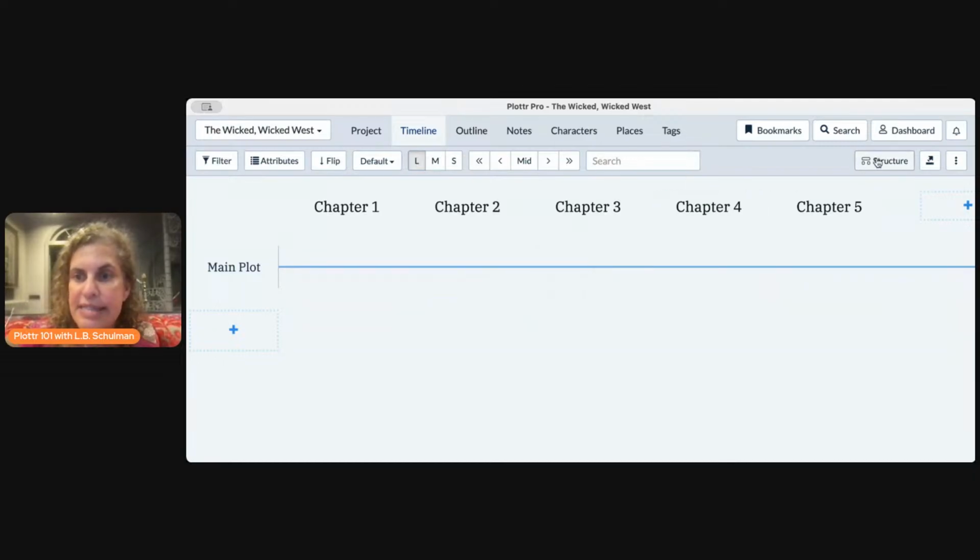So let's go to this structure button above chapter 5. You see it there? Okay, let's go to the structure. What I'm going to teach you is what's called a 3-act structure, and it's going to be in place of these chapters up here. Now, this is something you only want to do at the beginning of your project. Don't go back to your project later on and try to add it in, because it does funky things when you already have scene cards and everything below it. So do it only at the beginning.